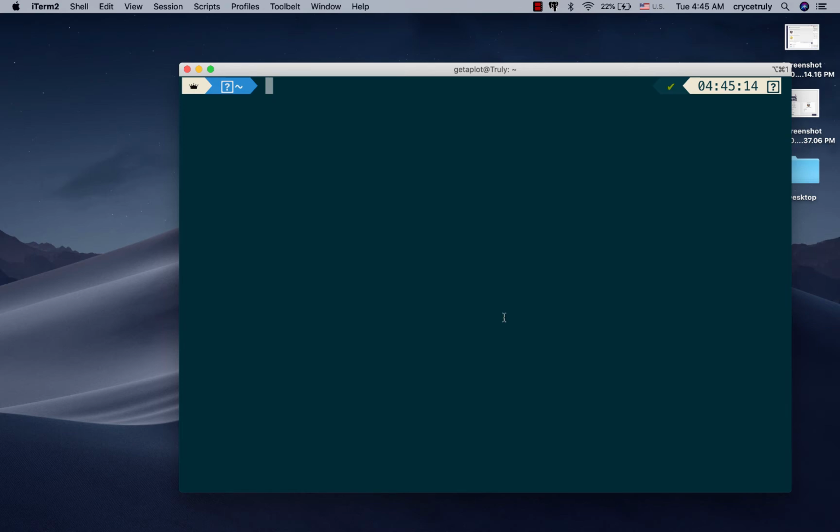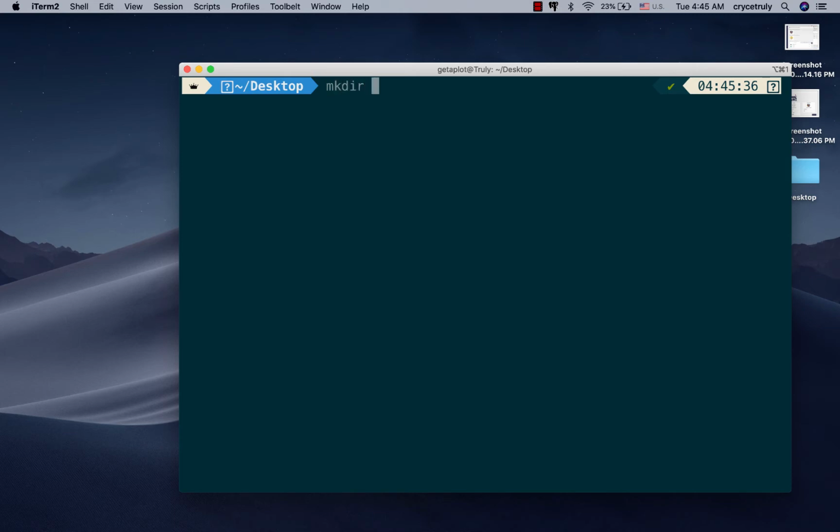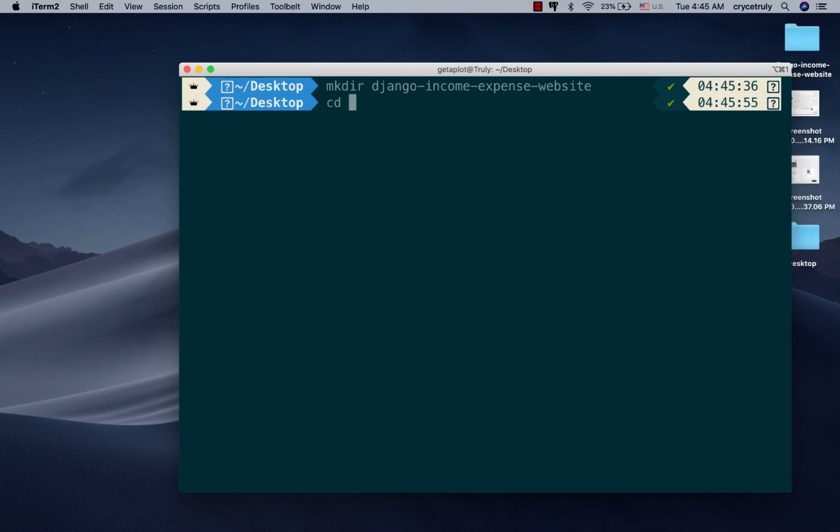Now we are going to need to create our project folder. So this is going to be a folder that will encompass our project. So I'm going to, let me see, pwd, which shows me where I am. I'm going to go to my desktop. You can navigate there any way you want, through your file system or through your finder, that's fine. Then create a folder. I'm going to call it Django income expense website. Okay, good one, right? So then I'm going to cd into Django expense website.